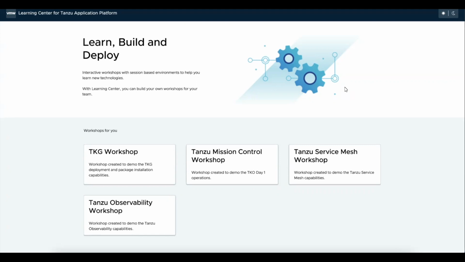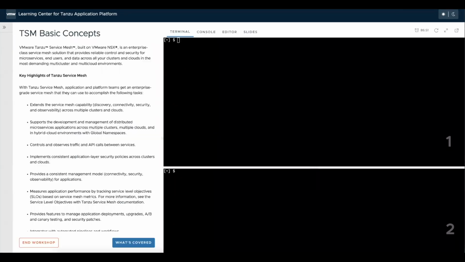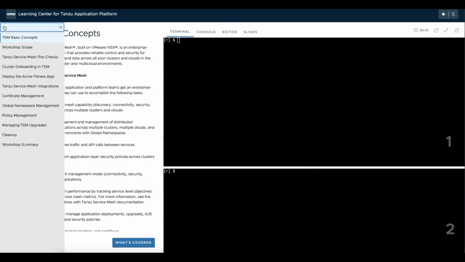In this video, I'm going to help you understand what is covered in module number 3, which is Tanzu Service Mesh. Once you log into this Learning Center portal, you will see the Tanzu Service Mesh workshop icon here. And once you click on this, it's going to open a session for you. You can quickly navigate just by clicking here to see what is part of this workshop.